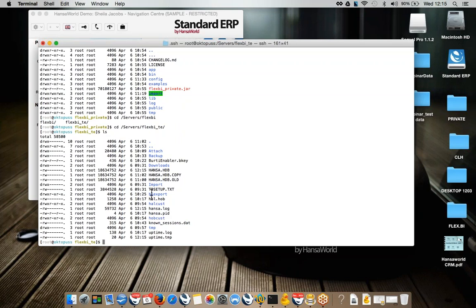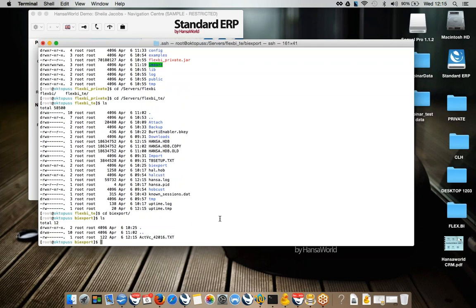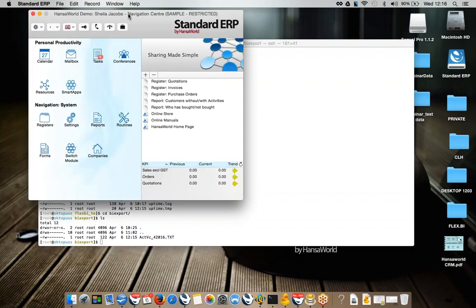And also I have created a new folder called BI export. This folder will contain any files exported with our packages. Currently there's one file. I have exported it as a sample, and I will show you how to do that. Okay, and I have opened this server here.